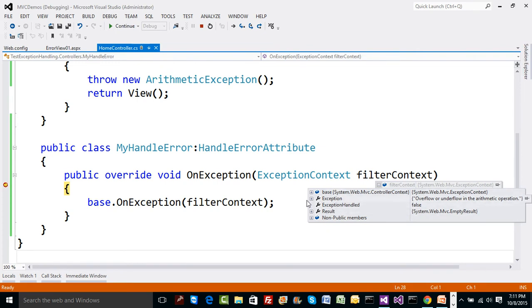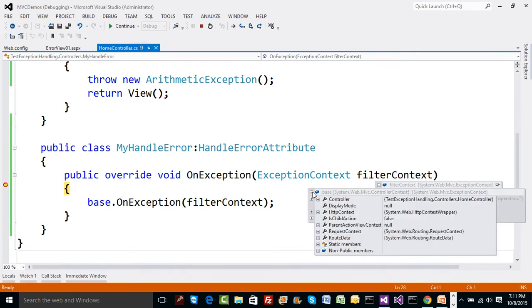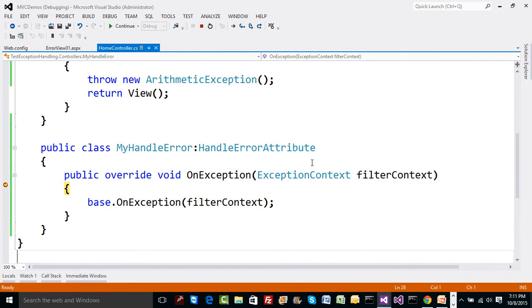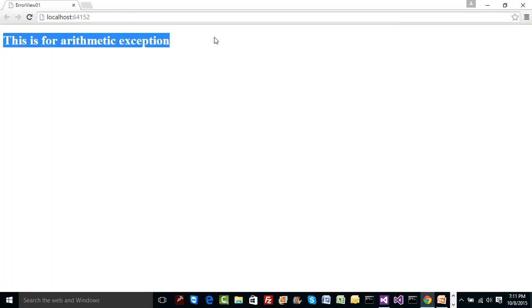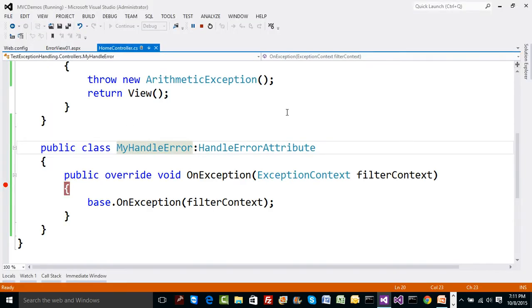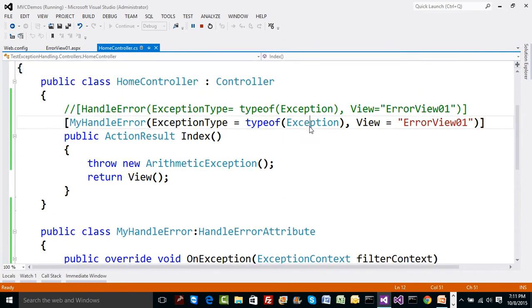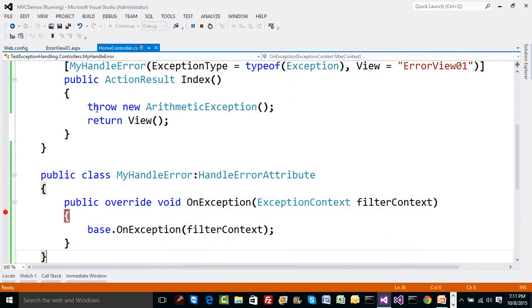But then suppose there are 100 methods like index we have got. Are we going to go and specify this my handle error or handle error on all 100 methods? Absolutely no, because that's going to be sticky to a function or code. Then everywhere, if I make a change in the class name from my handle error to your handle error, I may have to do the change everywhere. So better option. If you see the implementation of handle error, let's go to definition of handle error.